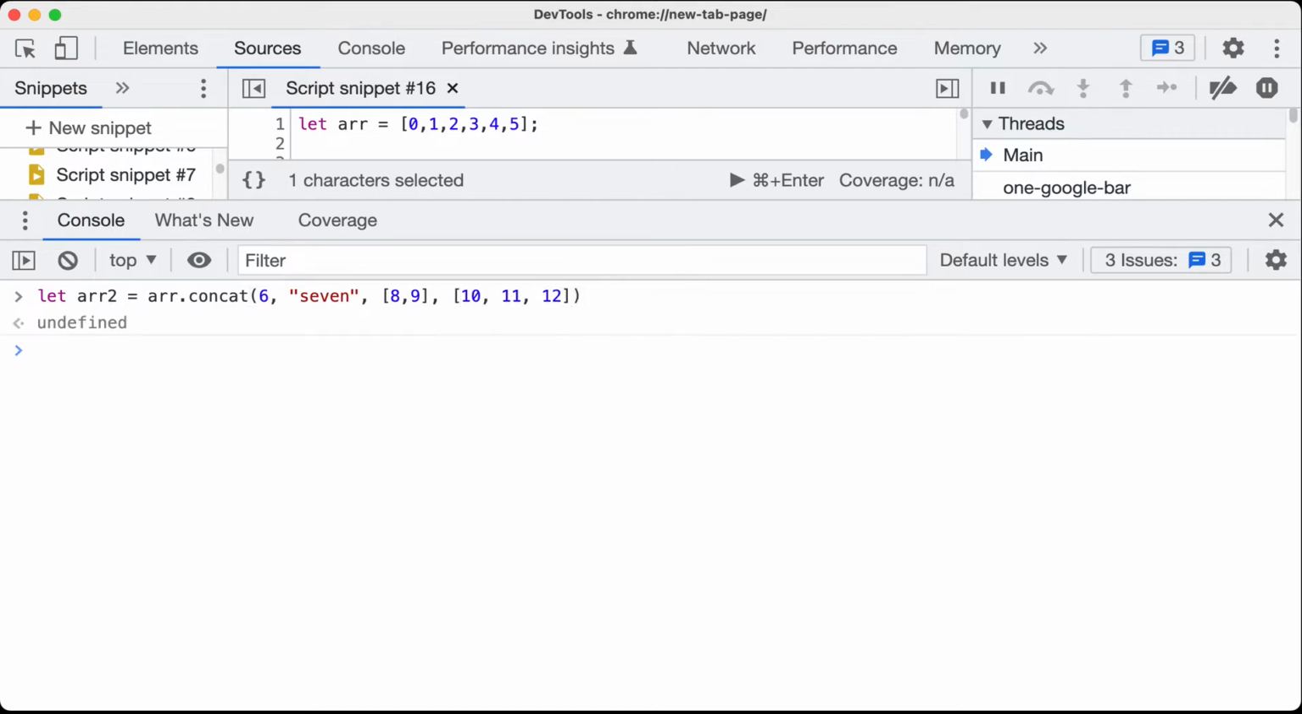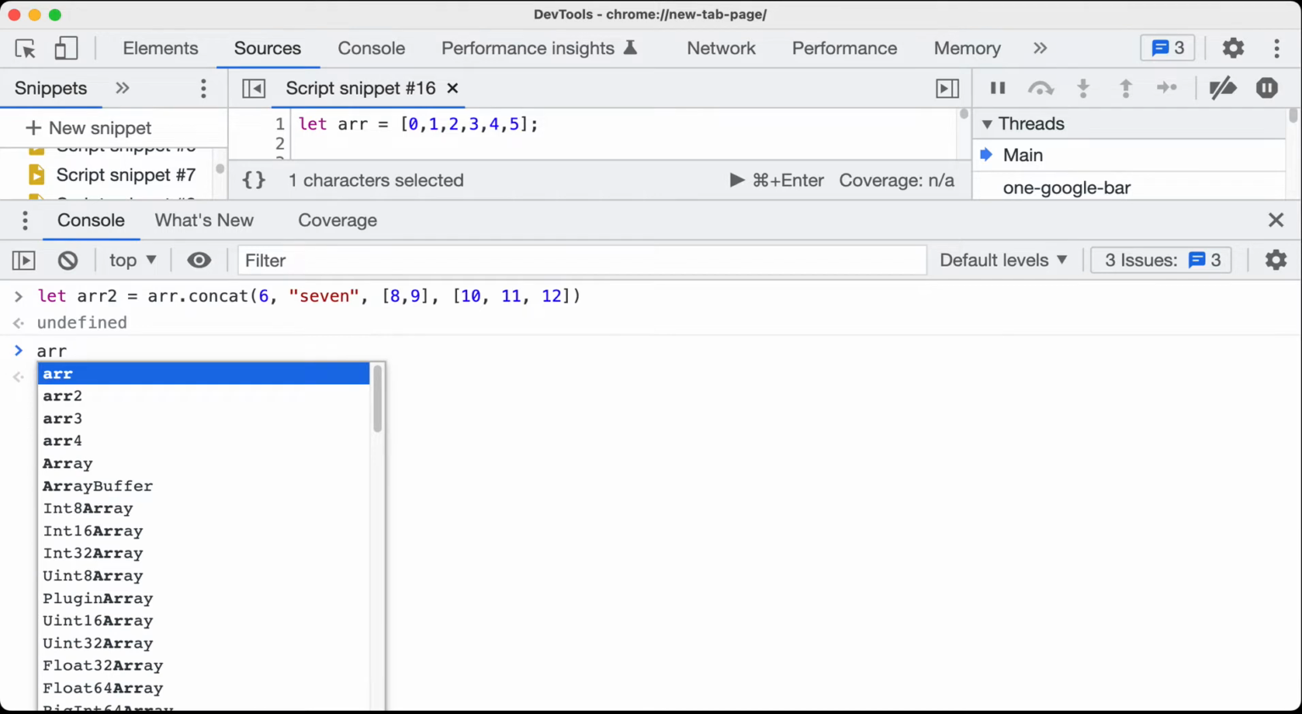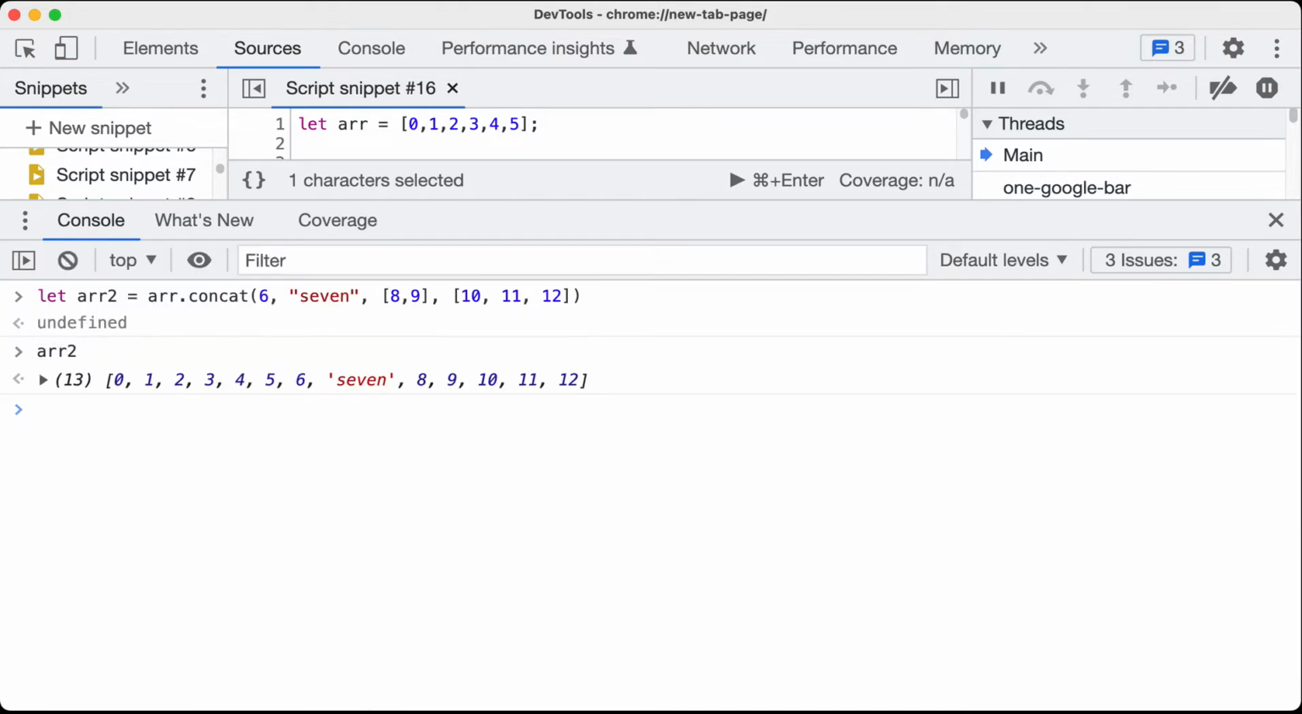Okay, let's see what we get in array2. So we get a flattened array, right? Not flattened is not the very right word for it, but first of all we have whatever we had in array. So we have 0, 1, 2, 3, 4, 5. It's clear? No doubt so far. Then to the concat as an argument we gave 6 and 7. We have that in the new array.